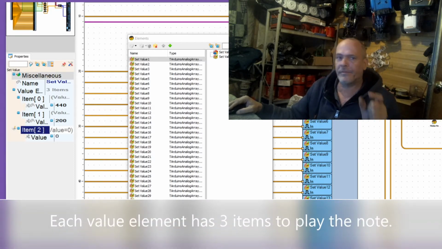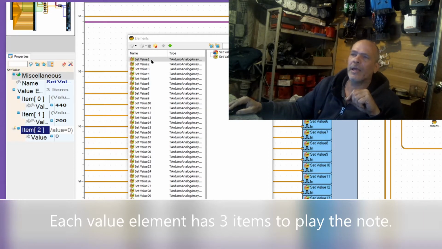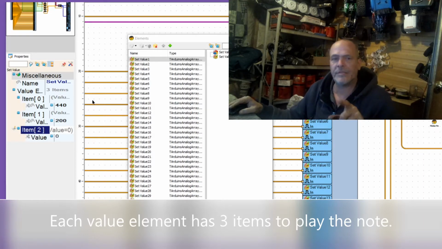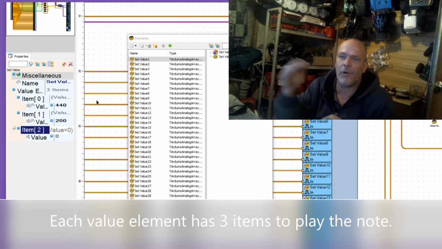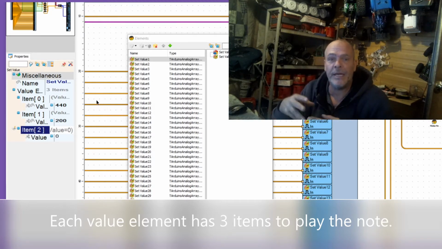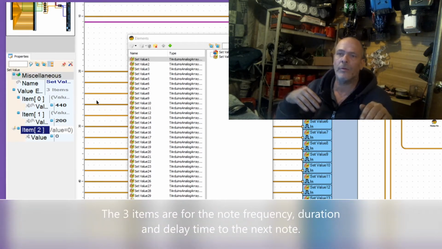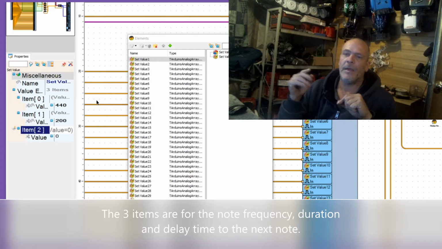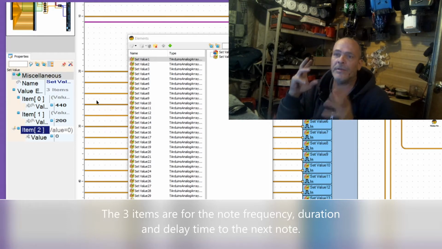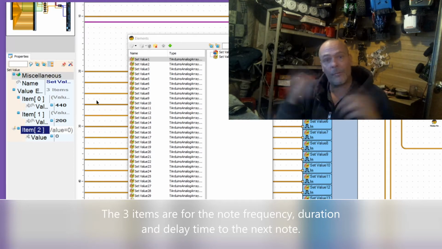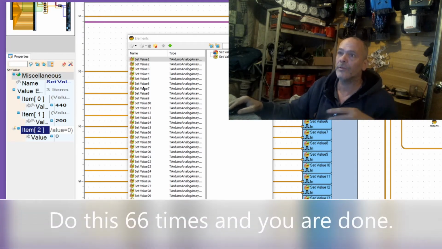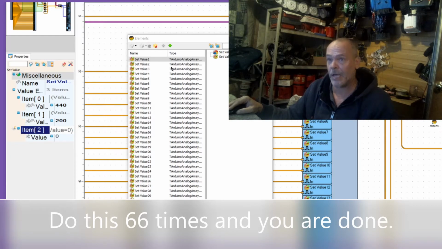Da, da, da, da, da, da, da. Get it? All right. So in this example, when I click on set value 1, you can see that I have the opportunity to enter all 3 of the values that I need in order to play that note, which is the actual frequency of the note. The 200 is the length of time that it's going to get played. And then the last and final value is how long it's going to wait until it plays the next note. Alright, so you only have to do this 66 times.